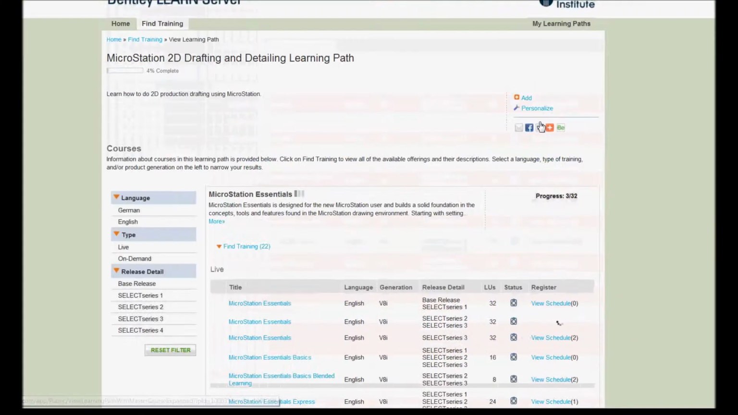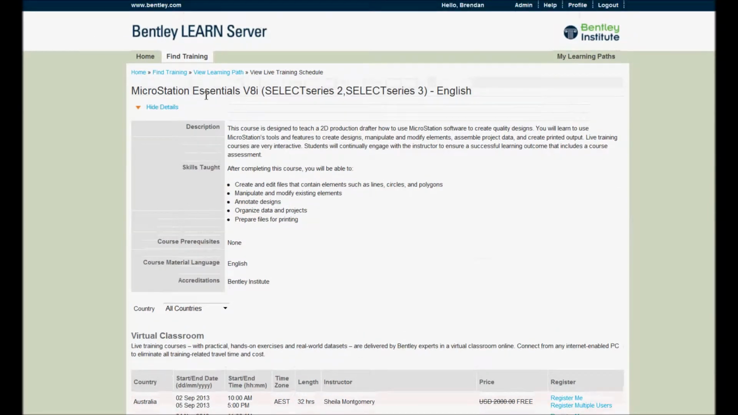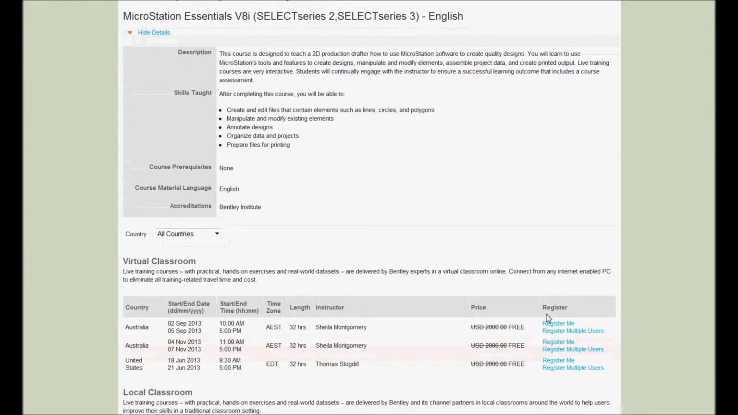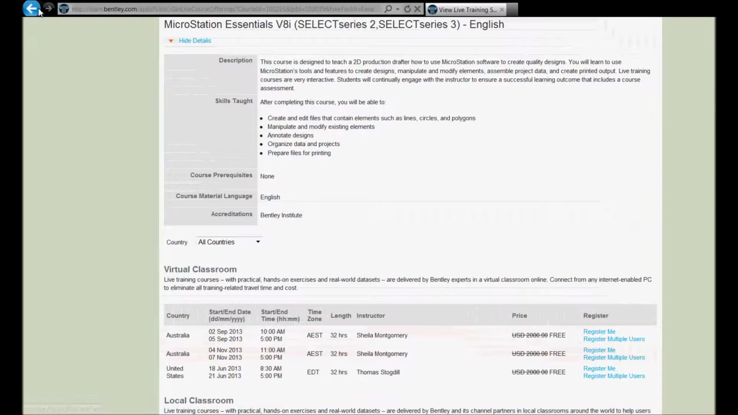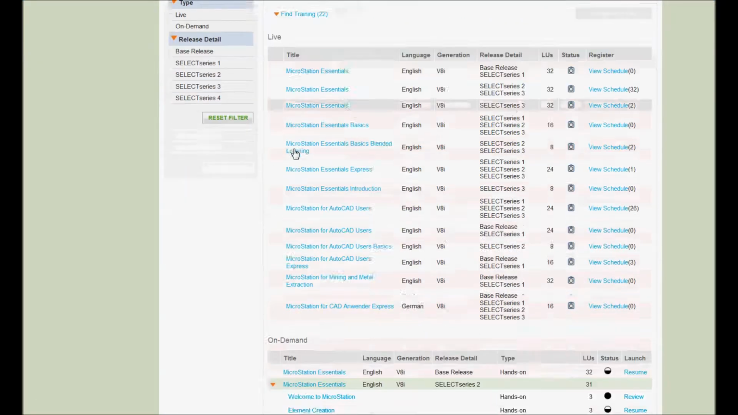You can then view your schedule for the live training. It will then show you a description of the course, any prerequisites, and you can then register straight away.